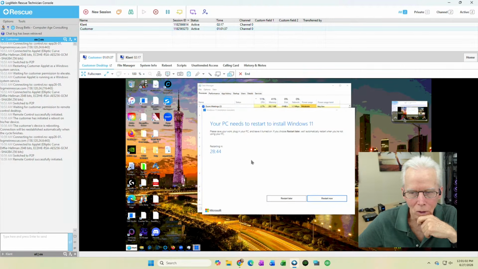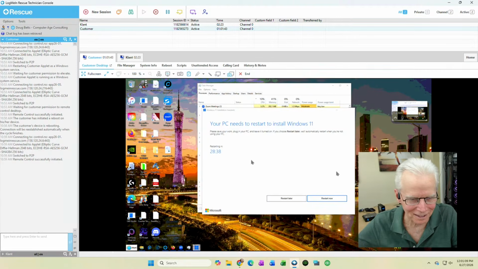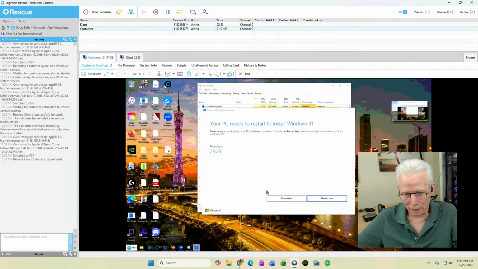He's looking for, oh, I got to let go of the mouse. Okay. There you go. I could have unmuted you. All right. So yeah, it's ready to restart now. If we weren't here at the computer, it would automatically restart in another 28 minutes. So we're going to click restart now.